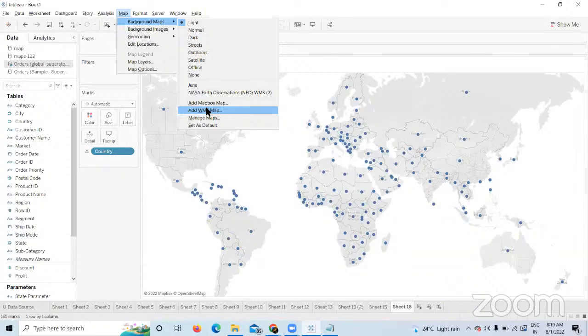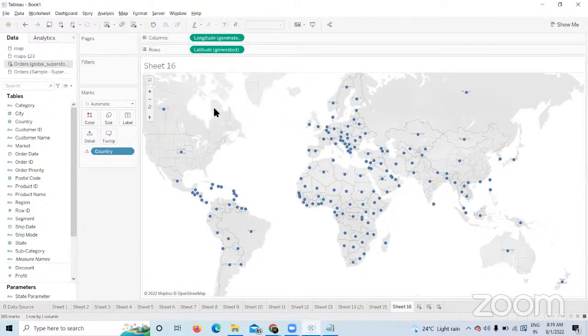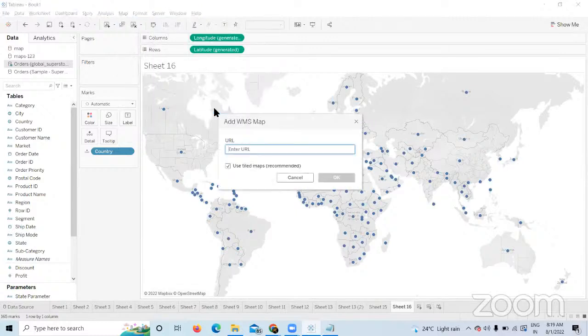So that is what we are learning here. We can bring customized maps into Tableau. So what are these customized maps? Let me show you. First, I'm choosing it as add WMS map. So when I click on this add WMS map, immediately Tableau is asking you for the URL.